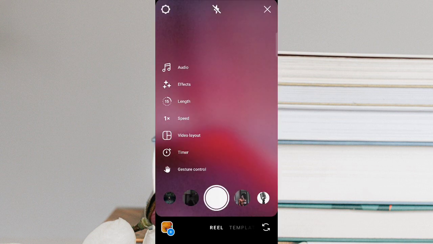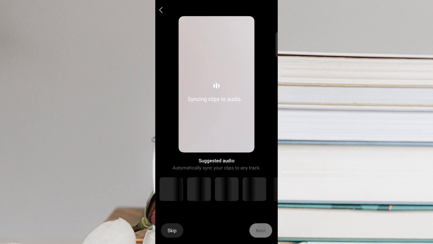Now select the length of the reel according to you and then go to Gallery. Now first click on this icon and then add your photos or videos required to make your reel. After adding your clips, click on Next.